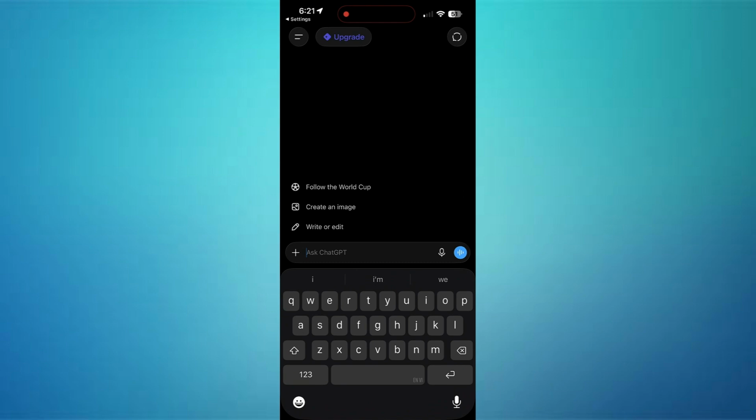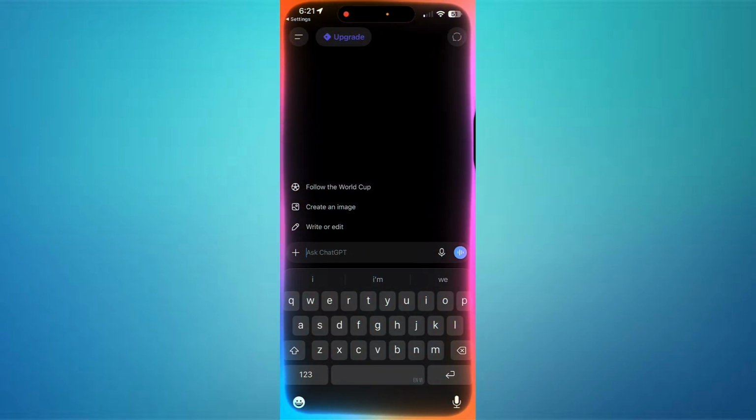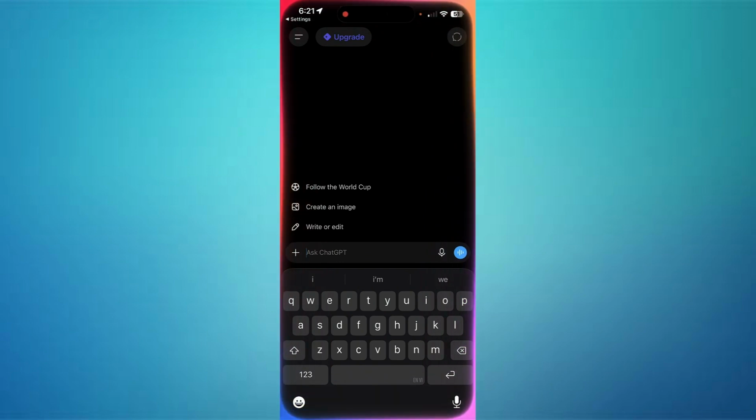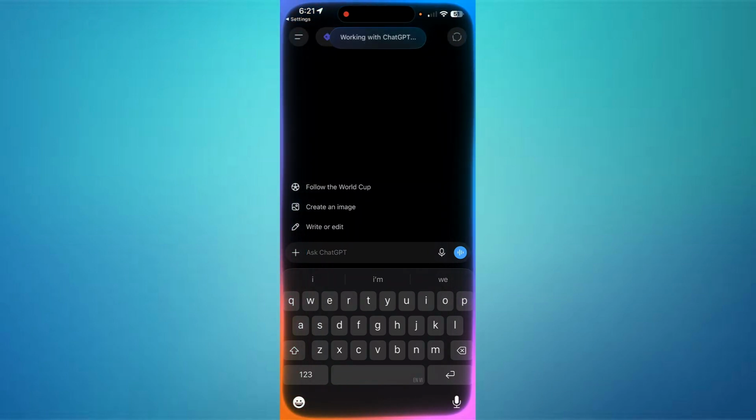Next, I activate Siri again using the Type to Siri feature, which pulls up the glowing edge animation. I type a new prompt asking for a simple 30-day savings challenge for beginners. Once again, the system recognizes the need for the extension and asks for permission. I tap Use ChatGPT to proceed.